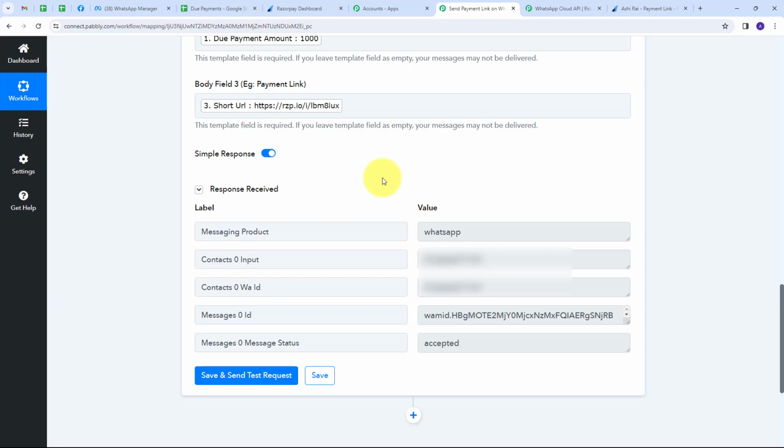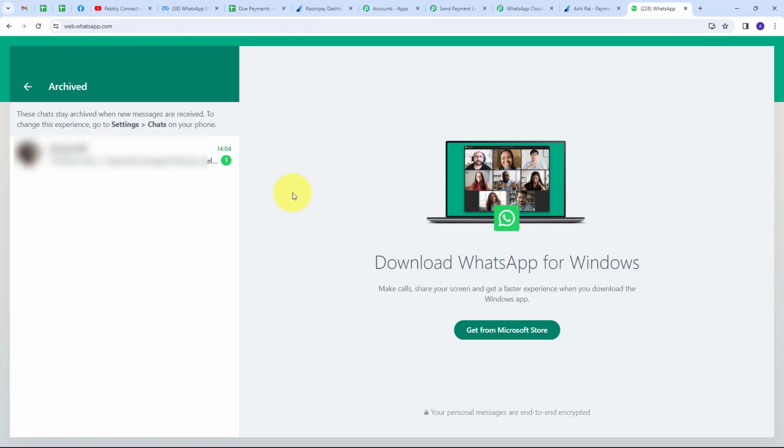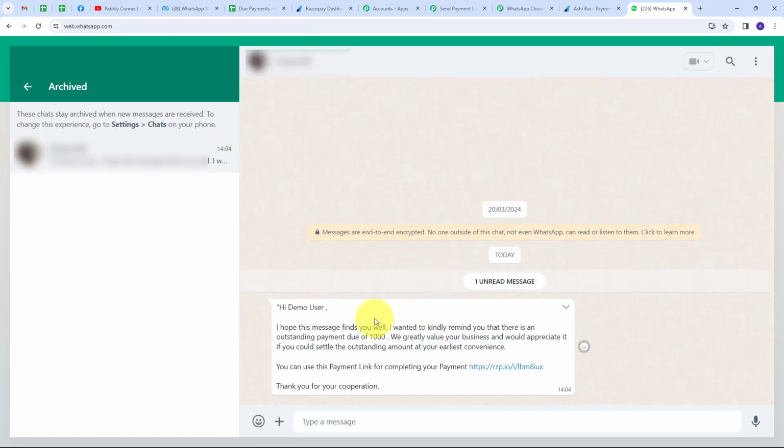Now to check this, let me open WhatsApp, and here on WhatsApp we can see I have received this new message. So I'm going to open this. Here we have this message which says, Hi demo user, which is the name of my customer. I hope this message finds you well. I wanted to kindly remind you that there is an outstanding payment due of 1000 rupees. We greatly value your business and would appreciate it if you could settle the outstanding amount at your earliest convenience. You can use this payment link for completing your payment.